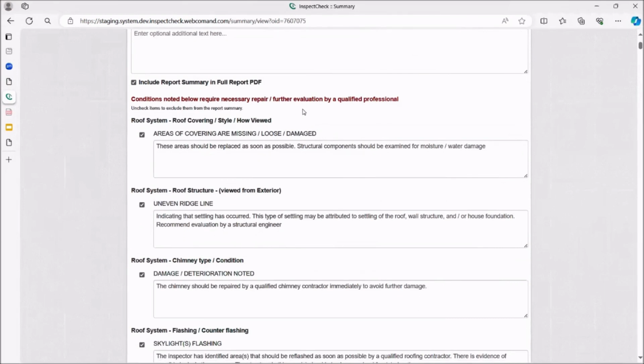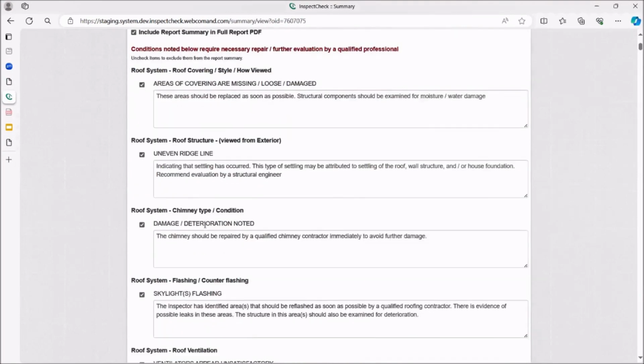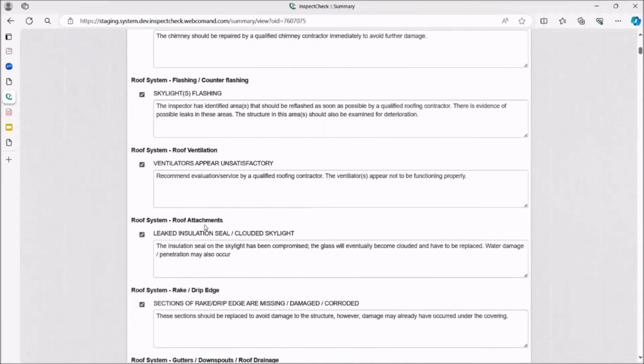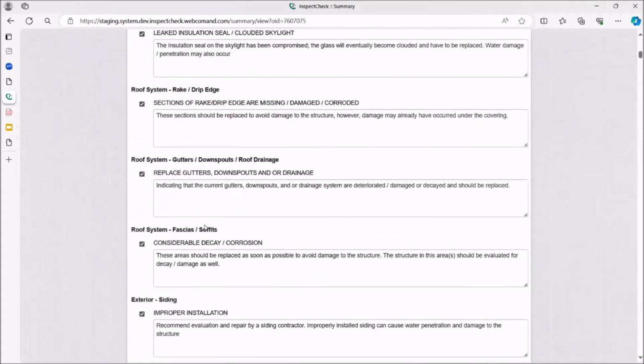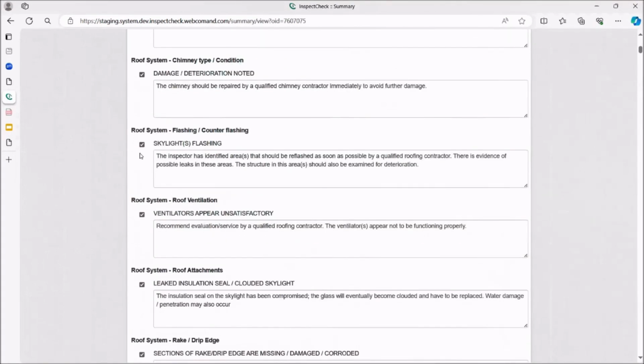So conditions noted below require necessary repair, further evaluation. Again, these are red. It says uncheck items to exclude them from the report summary. Again, this is a worksheet. So let's say you don't want to put something in there. I don't know what you wouldn't want, but we'll do it for the sake of working on this. So we're going to click that. So now that is not going to appear in the report.